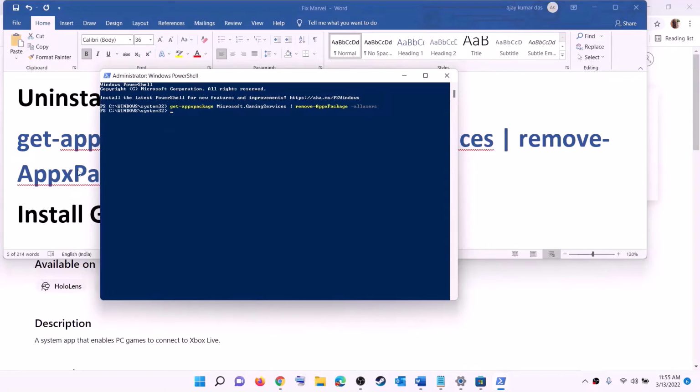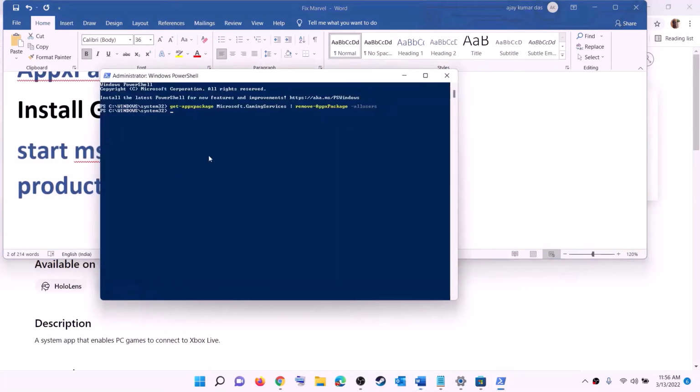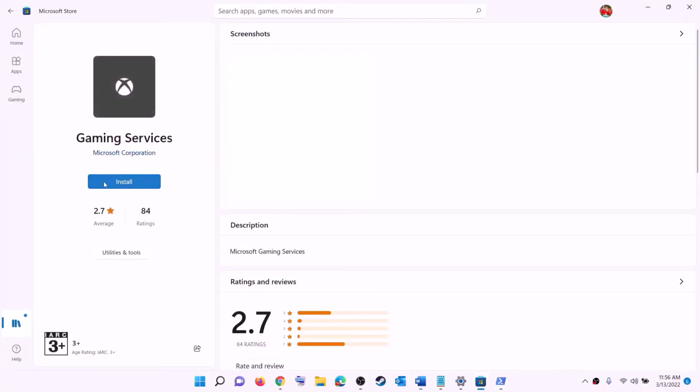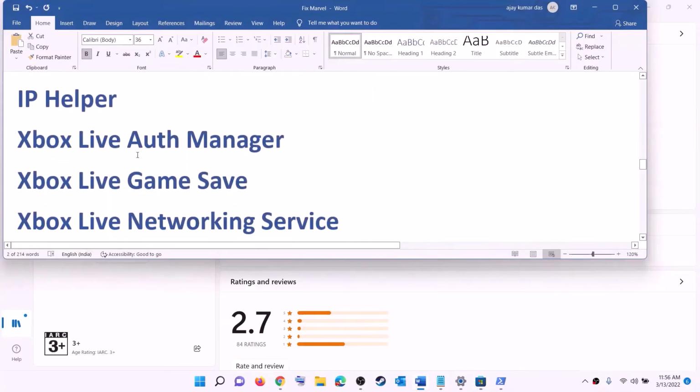Once done, now copy this command. Paste it in the same window. Hit the Enter key. This will open Microsoft Store on your computer, and you will see the install option to install gaming services. Click on Install. Click on Yes to allow and let the download complete. Now once the download is complete, you can open Microsoft Store or Xbox app and then try to install the game.